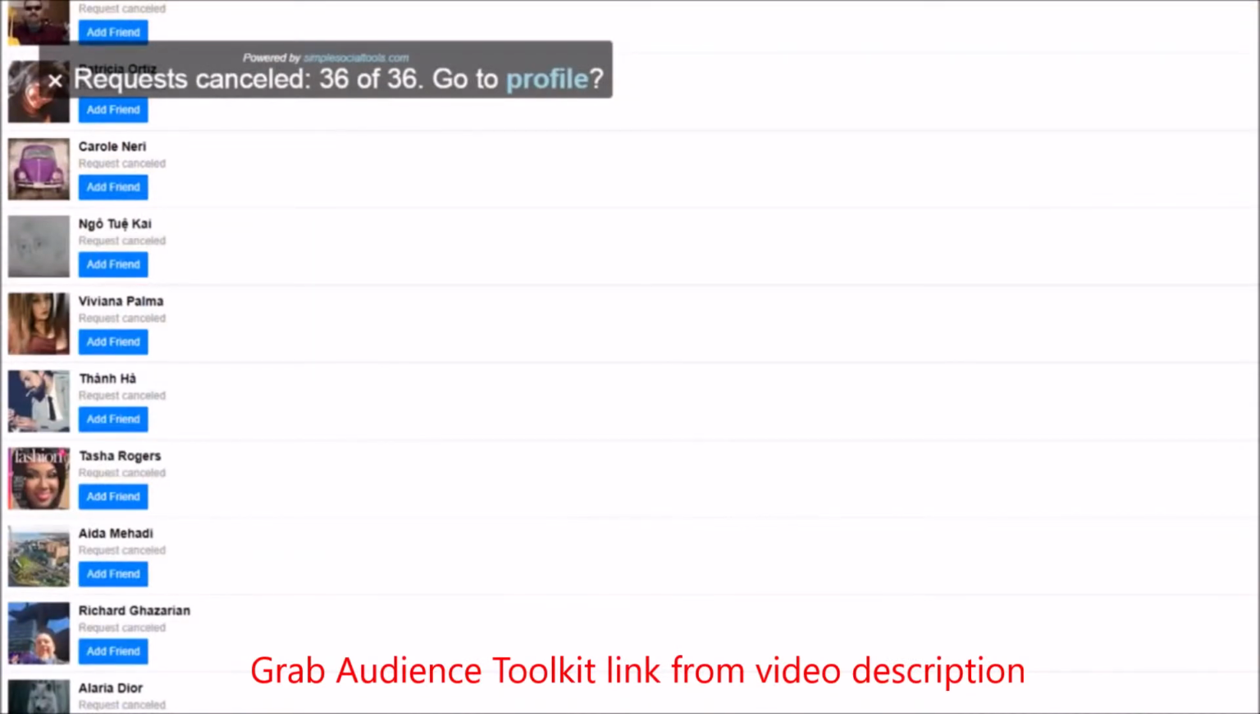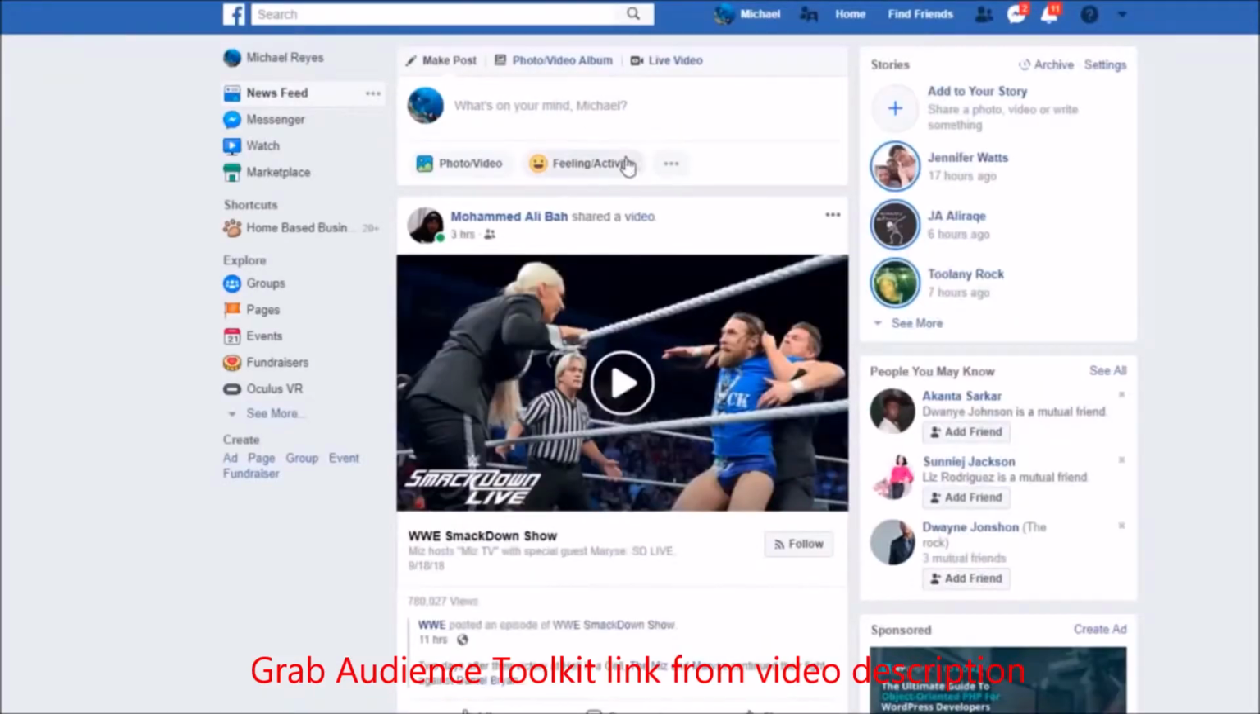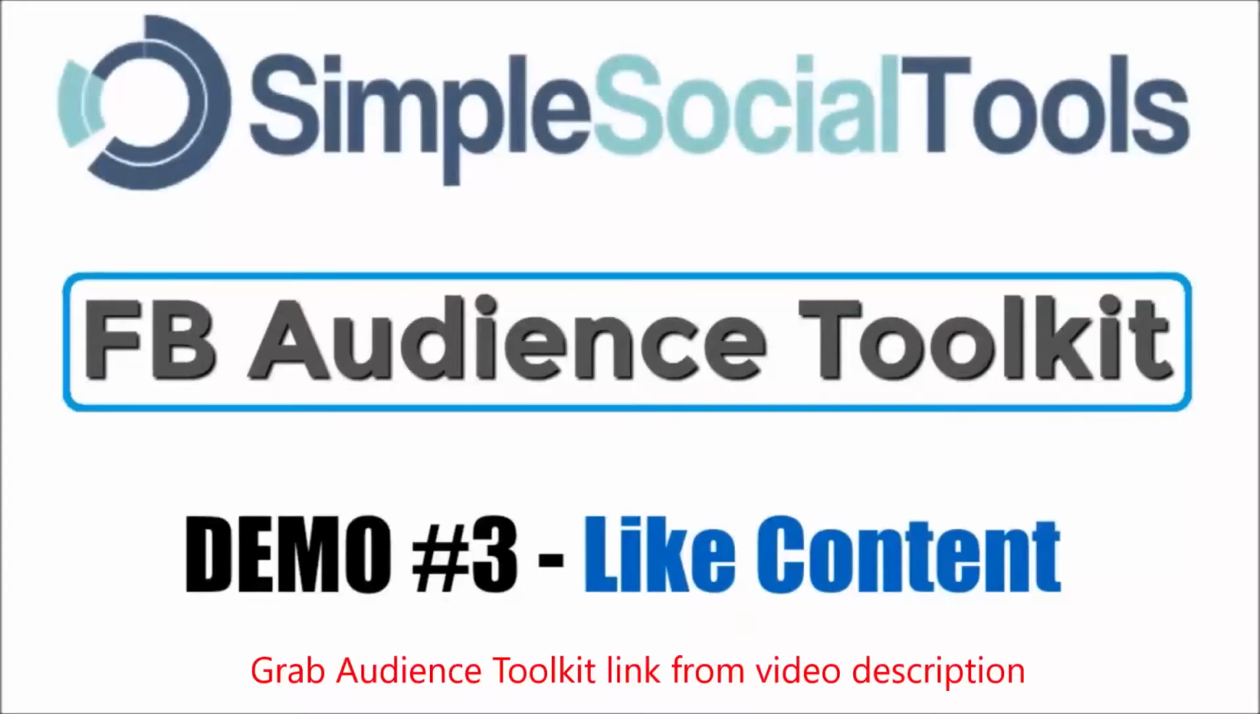So there we go, 36 pending requests were automatically deleted, and I'm going to click this link here to take me back to the desktop version. Now, if you don't see this link after your pending requests are completed, you can just type facebook.com into your browser and you'll be taken back to this desktop version of Facebook.